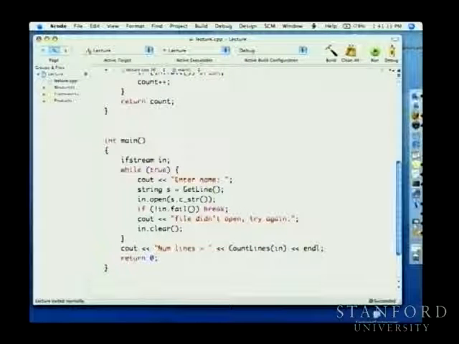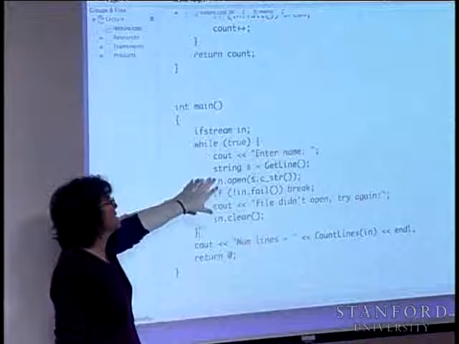So now it's prompting, trying to open it. If it didn't fail, it will break, and then it will move forward to counting the lines. If it did fail, it'll continue on through here, reporting this message, and then that clear, very important, because that clear gives us back into a state where we can try again.